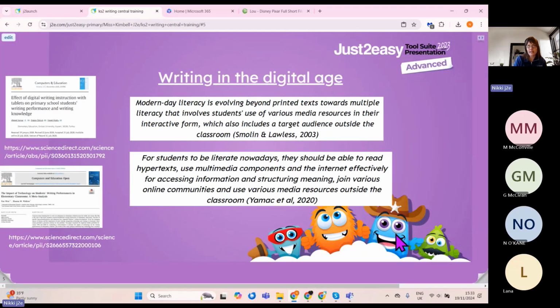Now, having a think about literacy in the digital age, these are a couple of research papers I looked at when I was planning out this session, just to give some context to why we should use digital devices to support literacy. And I thought these were quite interesting quotes. So we've got modern day literacy is evolving beyond printed texts towards multiple literacy that involves students' use of various media resources in their interactive form, which also includes a target audience outside of the classroom.